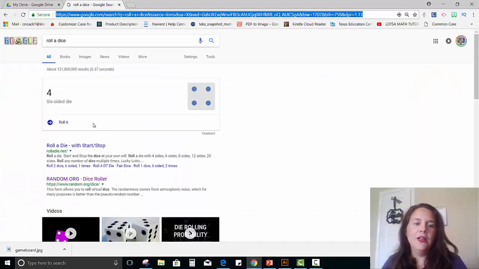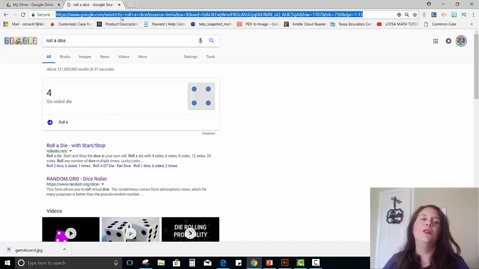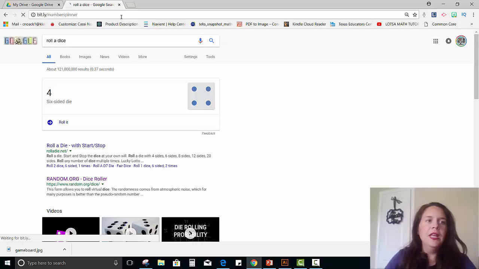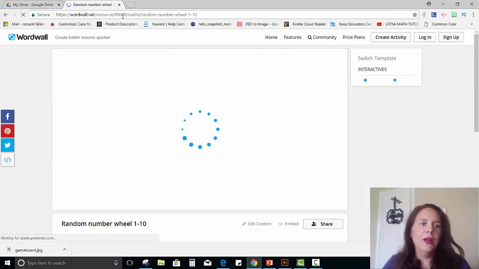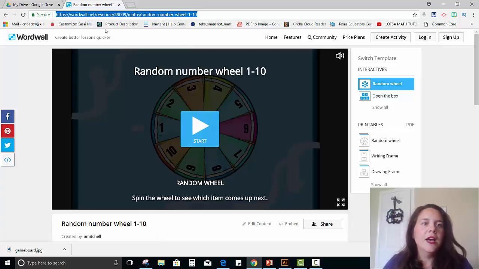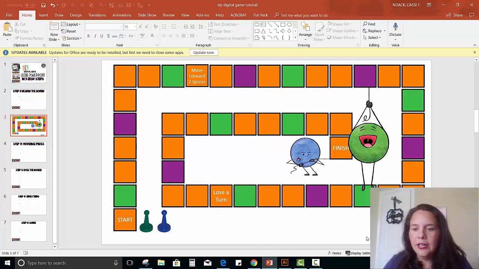But there is also a digital spinner that you can use that's pretty fun too, and I think the kids like the spinners a little bit better. I made a shortcut, so you could go to bit.ly/numberspinner, and that's going to take you to a number spinner that the students can use. And you can do the same thing with this link. You can give them a link.